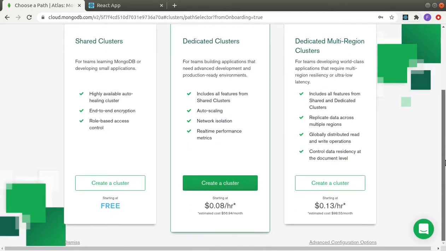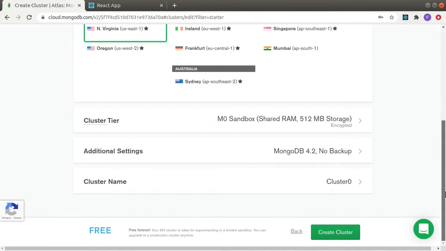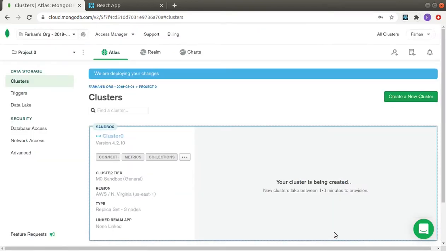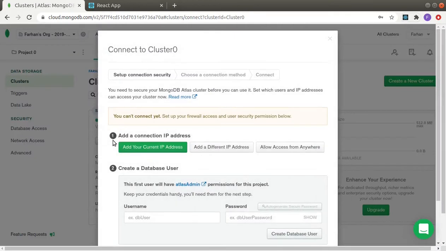And here you can choose plans. We will go with the free one. You can select cloud provider and region from there. I will be using the default one, AWS and North Virginia. You can rename your cluster here, but I will be using this. Create cluster. Now it will take some time, so I will pause the video here. Okay, so the cluster is built. Let's connect.